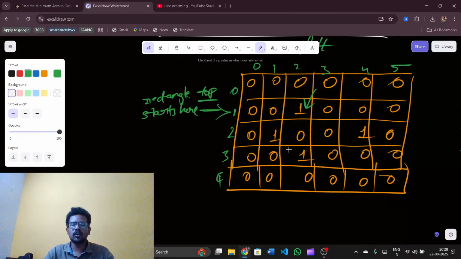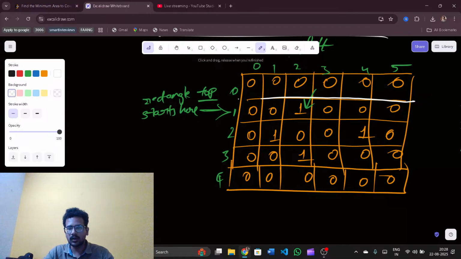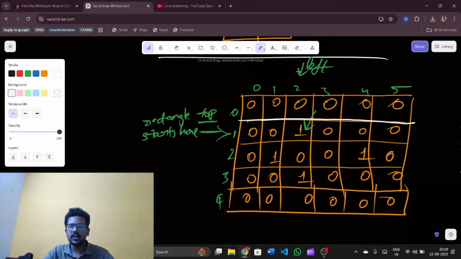Now if you see, does the top change? You might say the top comes here. No, it comes here, right? Why? Because if the rectangle starts from here, we are missing this one. So our rectangle starts the top with here only. But where does the left start from? Instead of 2, the left starts from here, right?